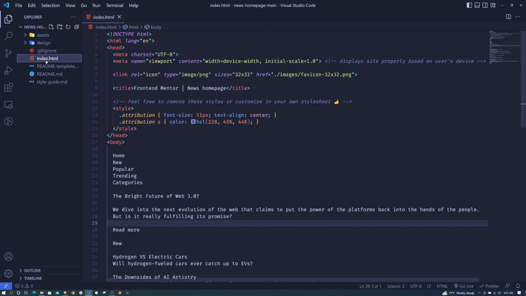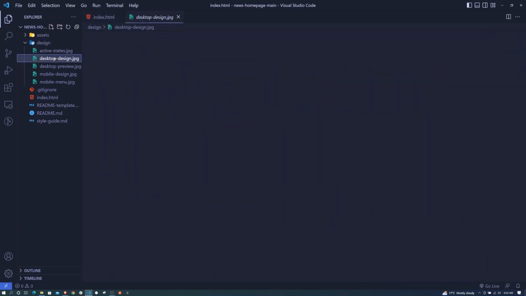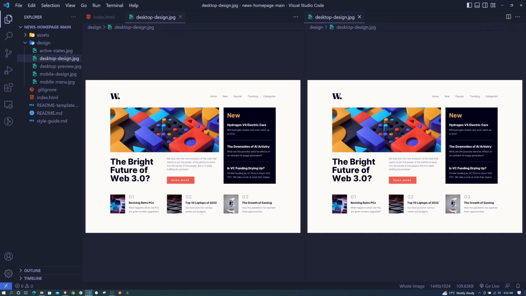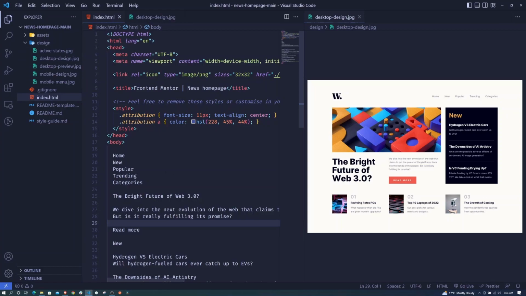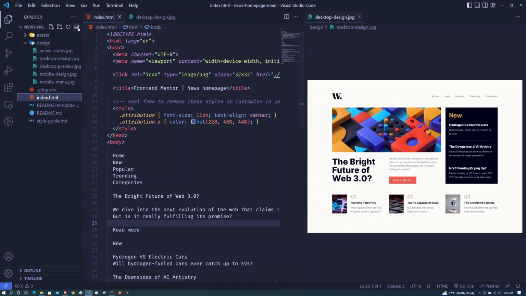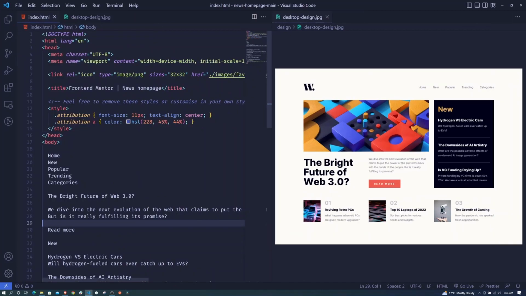We'll get started with the HTML by writing the markup. For this one, I'll put the design side by side so that we see what we are doing. So let me open the mobile design on the side here, and I can split the screen like this. So I have it here, and I can work on the HTML here. That makes sense? I hope so. So we can start by working on our navbar.